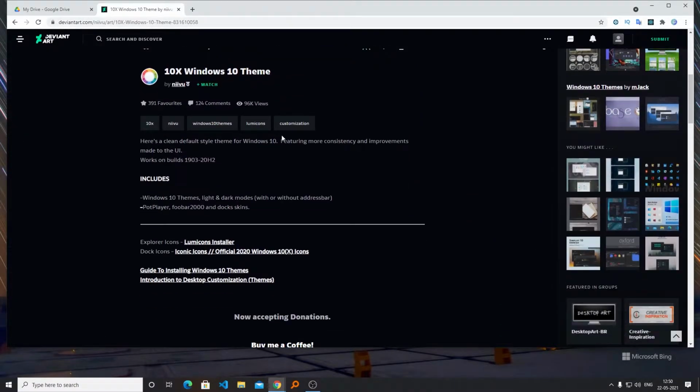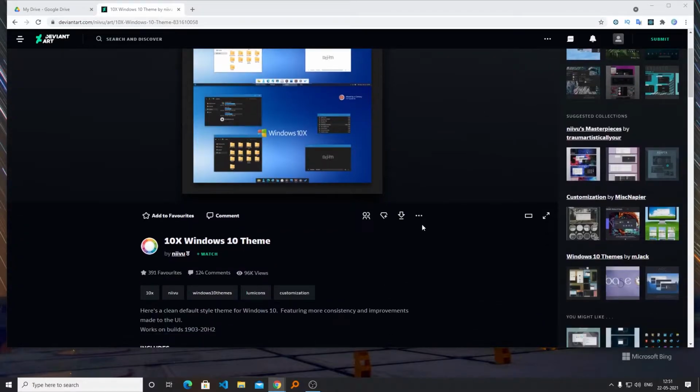And here, as you can see, this particular theme will work from a Windows 10 1903 build to 20H2. So I don't think there will be a problem with previous builds as well. Now let's download this file.